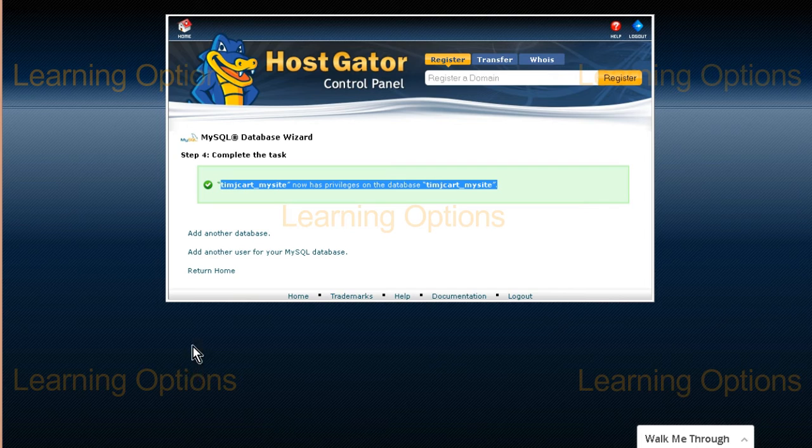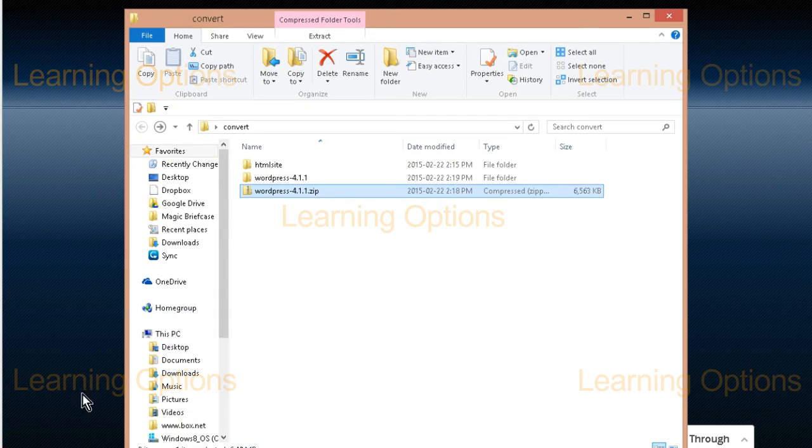At this point, we have our files all unzipped here, and we're ready to upload WordPress, and we have our database created. So let's go and upload this. To do that, you need an FTP client. I like to use one called FileZilla, and you can download that for free. Just do a search.